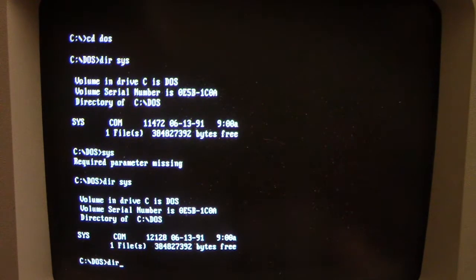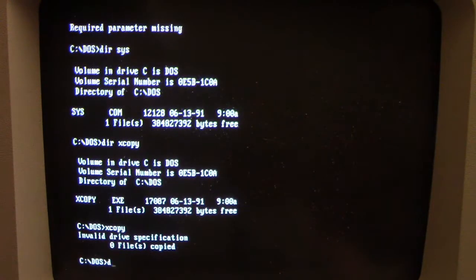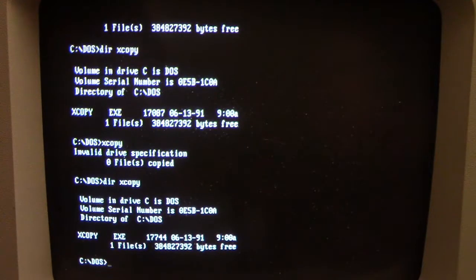Let's try something like xcopy and see if it does this with .exes. And indeed it does. Xcopy has gone up to 17,744 bytes from 17,087. So Afori does infect .exes along with .coms.